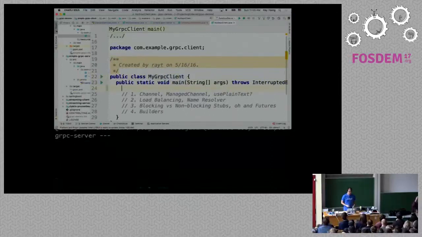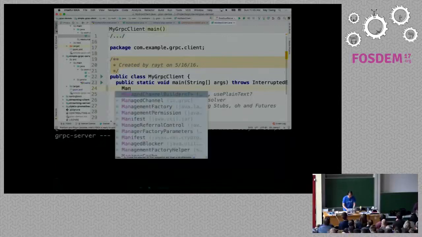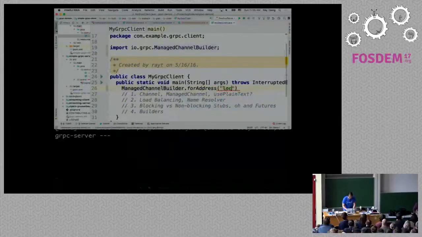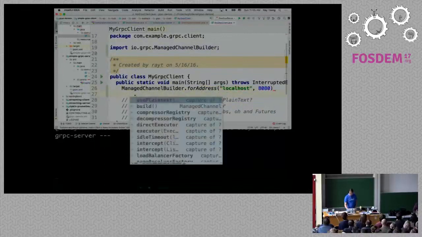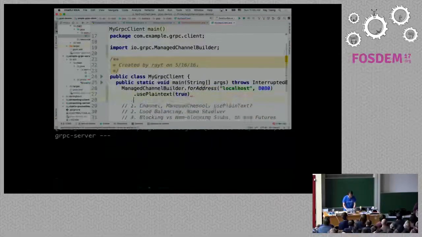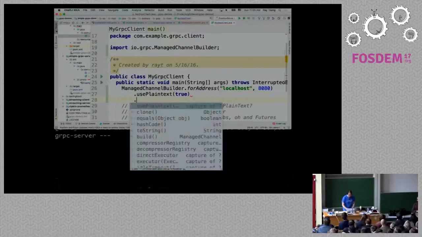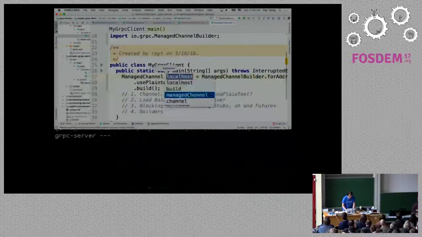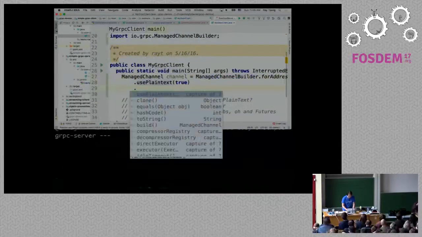Now for the client, I gotta establish a connection to the server. Now rather than dealing with the TCP connections yourself or even the HTTP2 connections yourself, they abstract everything away and they give you this thing called a channel. So what I can do is to create a new channel, and I do that through a builder, of course. I can do it for localhost, port 8080, okay? And I'm going to use plain text, just because I'm in the dev environment, I'm not setting up any SSL. And let's go ahead and build it, okay? And I'm going to assign this to channel.